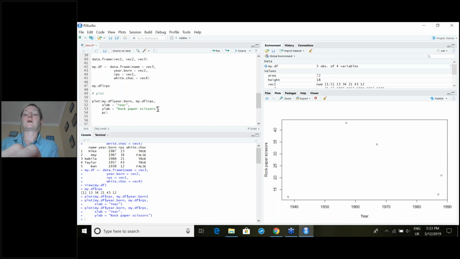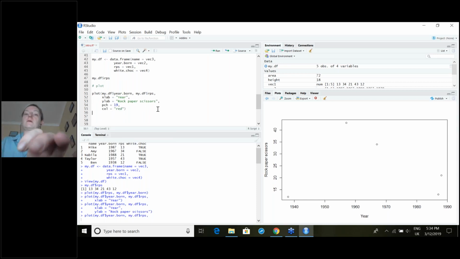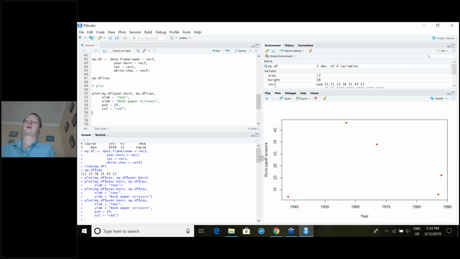So the argument for the symbols is pch. I'm going to switch that to 19, and let's do the color red. So there we go. Now we have the labels and the symbols changed. So this was just a very quick overview, just to make sure that the next section isn't too onerous, because I want to switch to the regression bit right now.